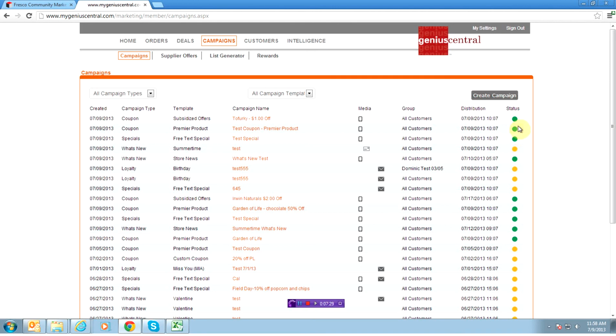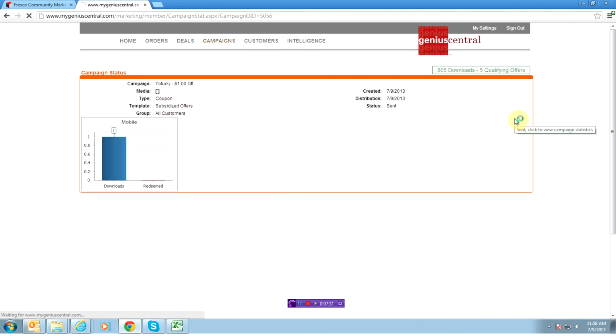Now if I click on one of these coupons, I'm going to see a little chart here, and it will show me how many downloads and how many coupons have been redeemed. Now downloads, what this means is how many people have actually viewed the coupon. When they open the coupon on their mobile phone, that counts as a download of the coupon. So you can see how many people have looked at the coupon. And you can also see how many people have clicked redeem on their phone.